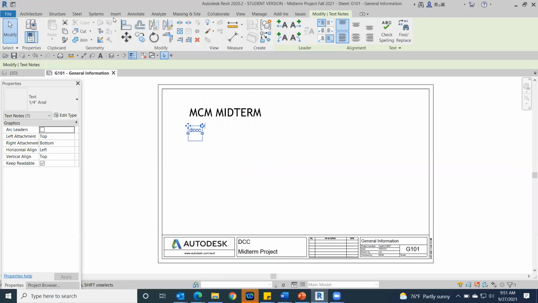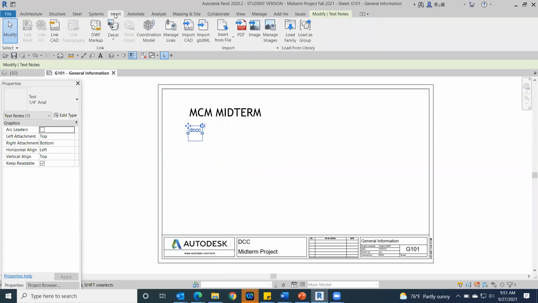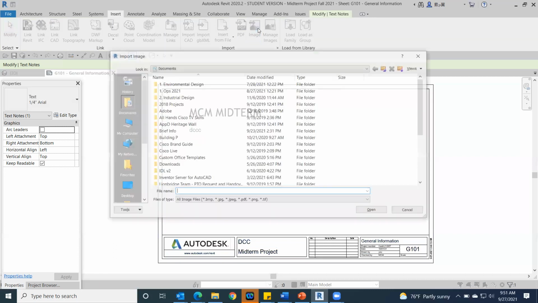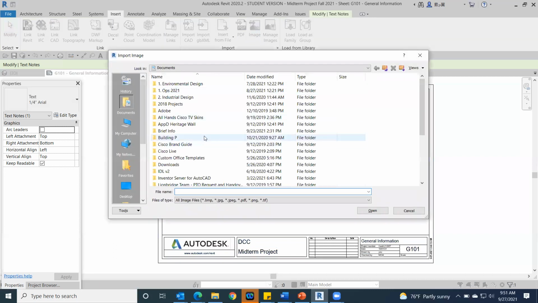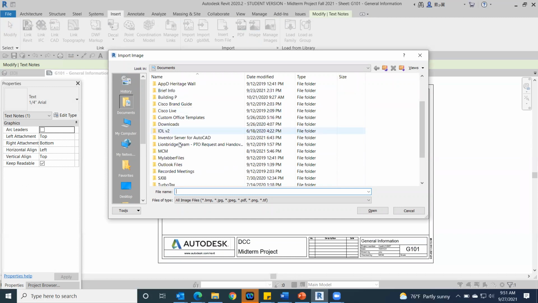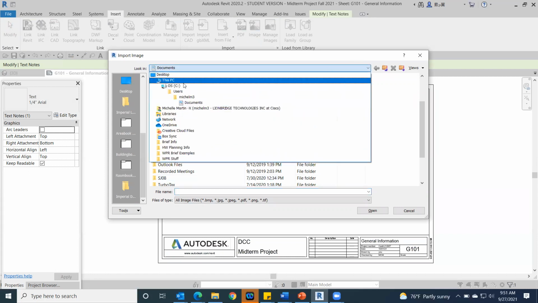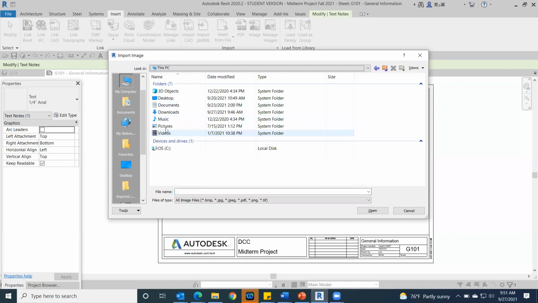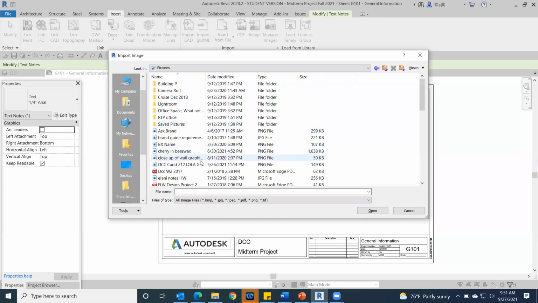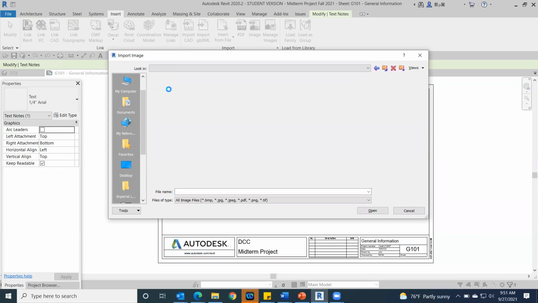So let's go to Insert tab. And then we're going to go to the Import panel and to the Image tool. So we're going to click on that. And now you have to find where your images are. I've got so much stuff on here. I don't know what this is, so let's see.